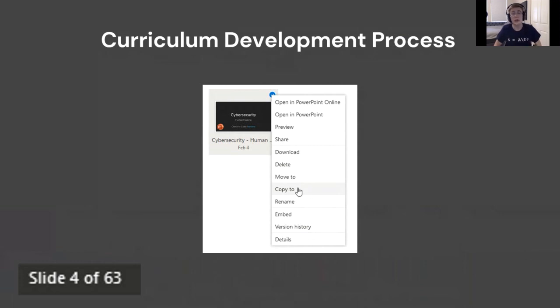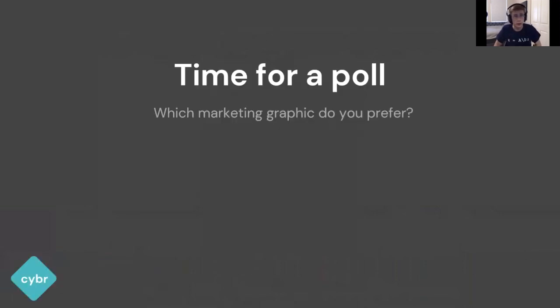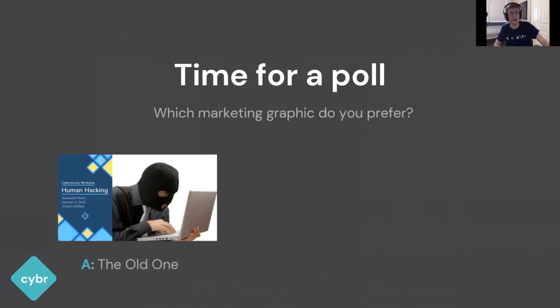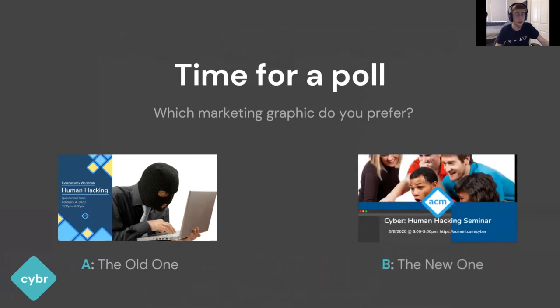Not capable of it. So speaking of new slides, it's time for a poll. Just to test out the polling features and make sure you guys are all awake, please answer this question. Which marketing graphic do you prefer? The old one or the new one? I'm going to go ahead and just pop up a yes, no. Oh, wait, no, it's supposed to be A/B, isn't it? Whoopsie. Let me fix that. Boom. There we go. Wow, interesting. There's actually an overall contender.